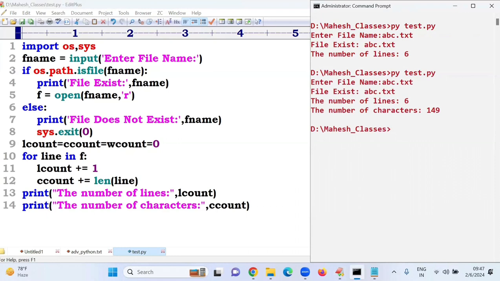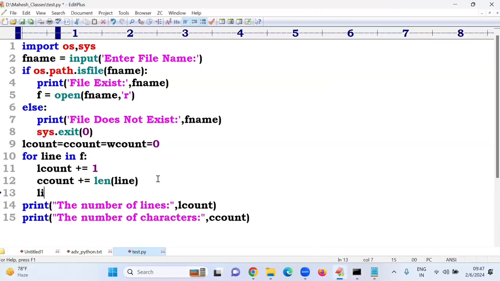How many words are available there? Words means, in the entire line 4 words are there, but the entire line is one string. That string I want to split. Then wherever space is there, it will be split. The line will become 4 words. For that, I want to go with line dot split. Convert into words. Once the line is split into words, it is a list.